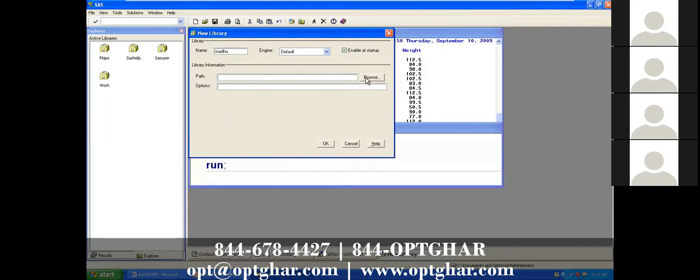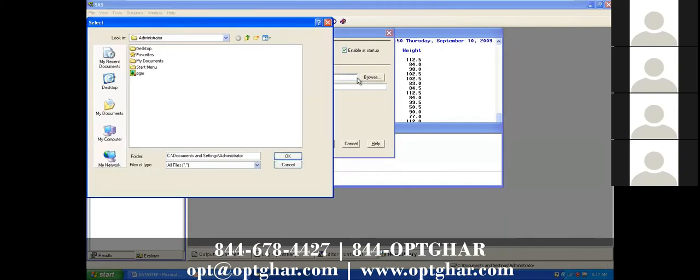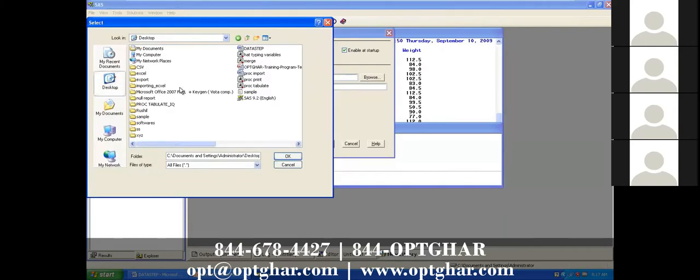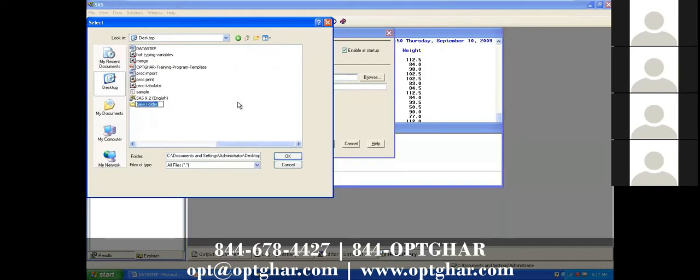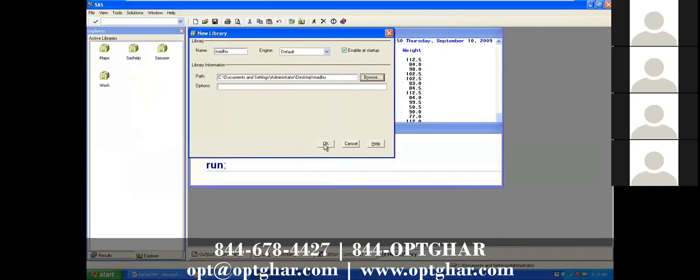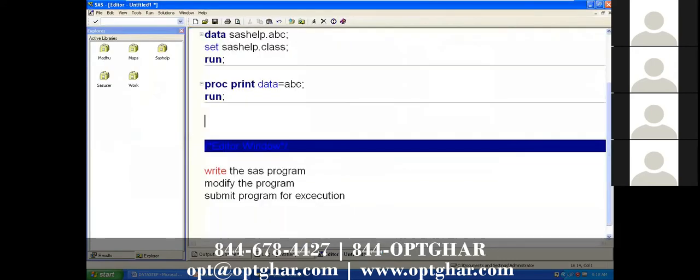Again, I'm giving one location here. It is asking to browse a location. I will tell you why we should browse that location. I'm giving the desktop location. Here I'm creating one new folder called Madhu, opening that Madhu folder, and just clicking OK. Your library will be created.